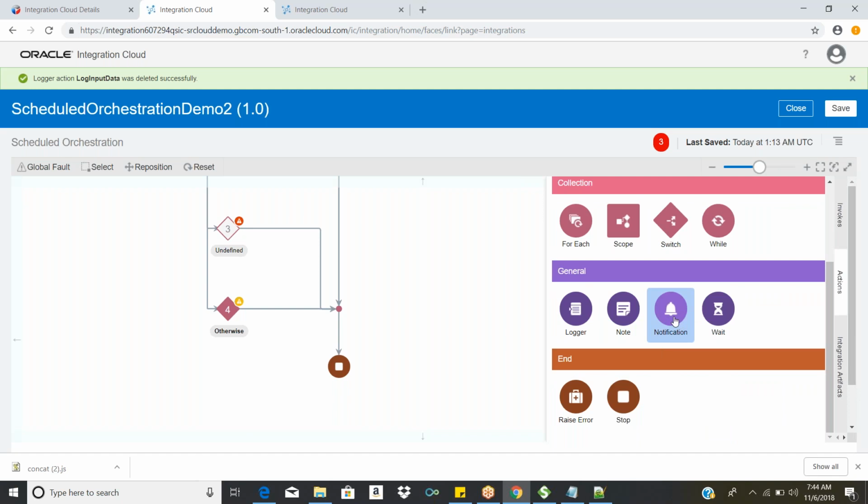Notification action. Let's say you have a requirement that when there are any errors, or if the flow is a success, you need to send an email alert to a specified person, or send an email to a particular group, or to some 10 people. You can do that in the notification activity. The notification activity is for sending email alerts.